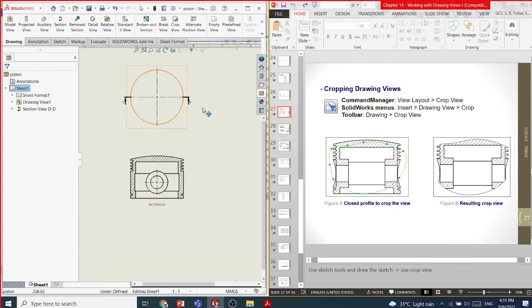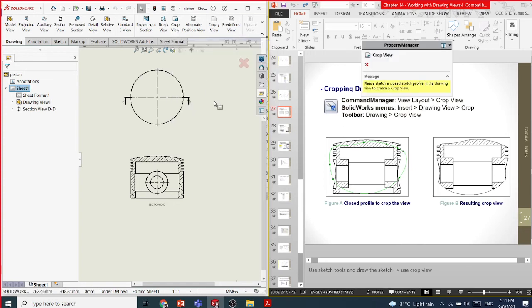This is the tool, crop view. Always read the prompts. You can't remember everything. I have learned around 3-4 CAD software, so I can't remember all the tools. But when you turn on the tool, you need to read the prompts and get it done. If you do it again and again, these things will automatically be in your head. Even after 1-2 years you can remember this.